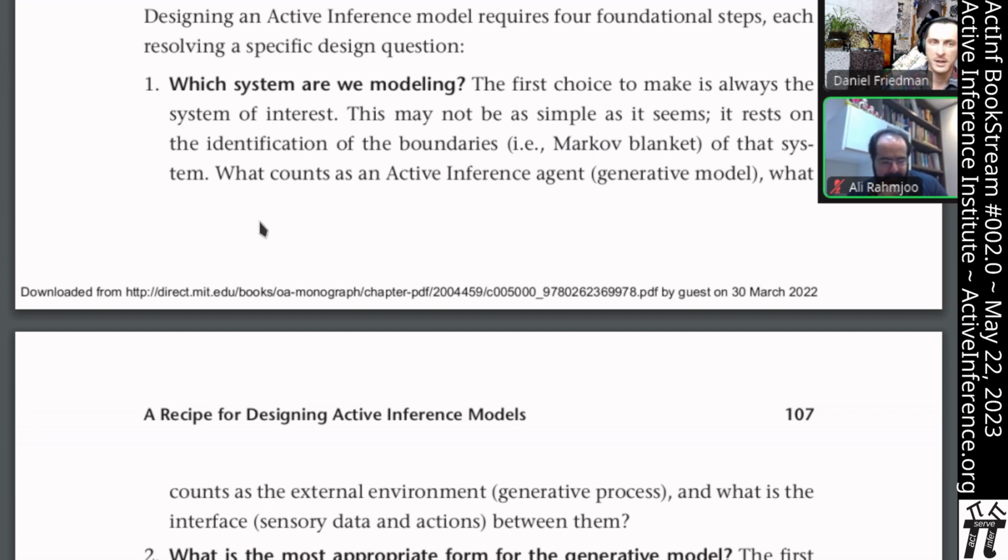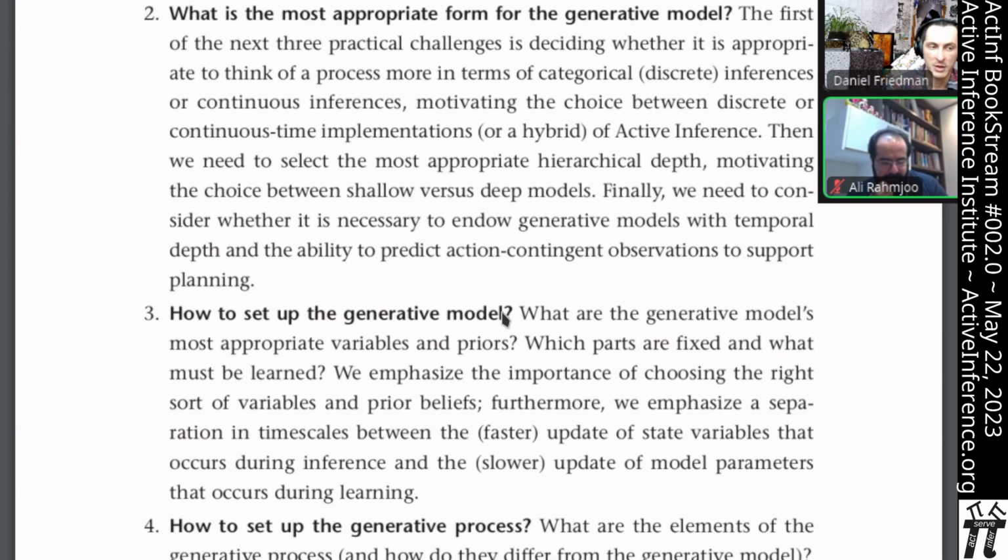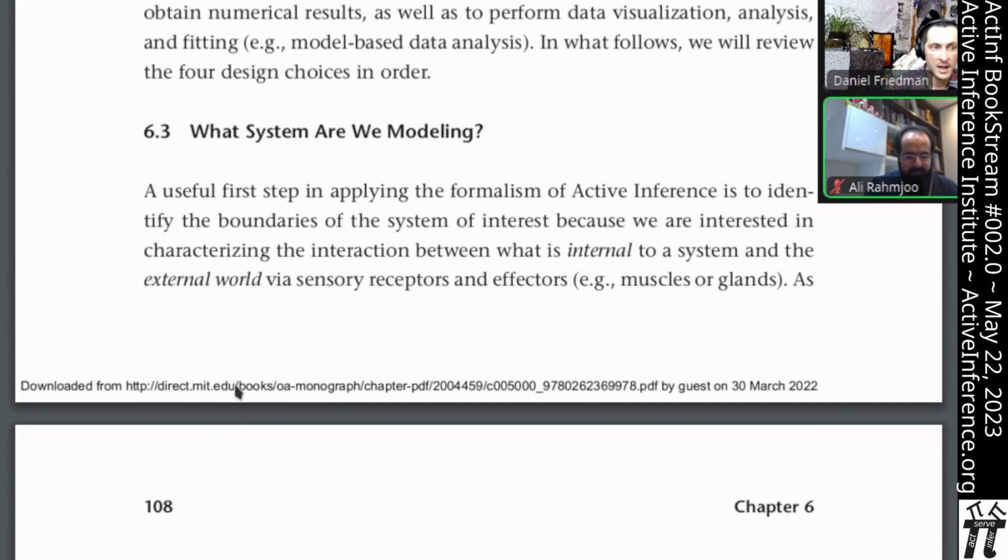So we take that in a lot of different ways in the textbook groups, but which system are we modeling? What is the most appropriate form for the generative model? How should we set up the generative model? And how to set up the generative process are all questions that must be addressed, at least when actually carrying out a theoretical or empirical active inference modeling task. And the following sections are going to go into more detail on each of those 4 questions. So, Ali, do you want to go for 6.3 and carry on?